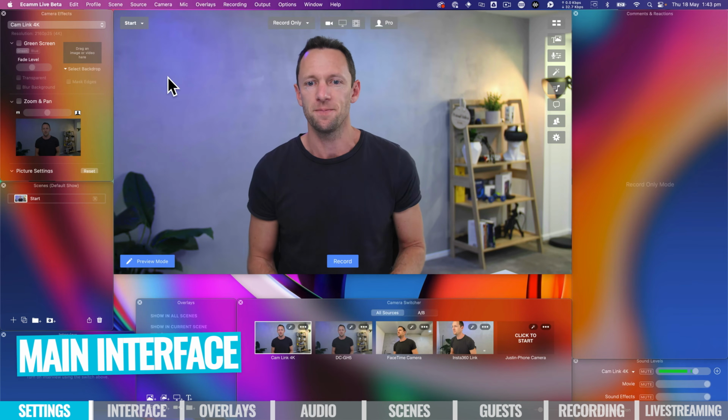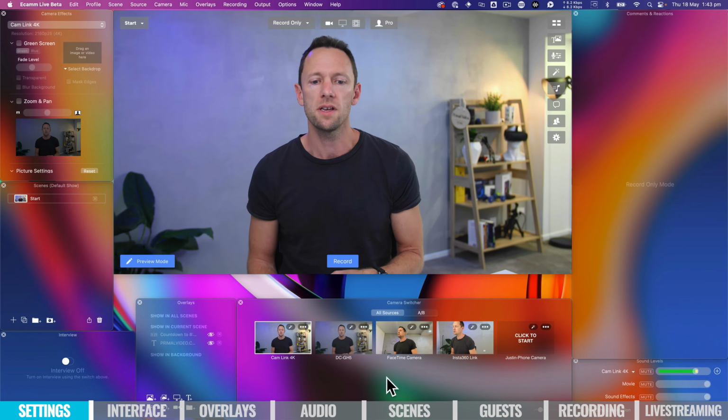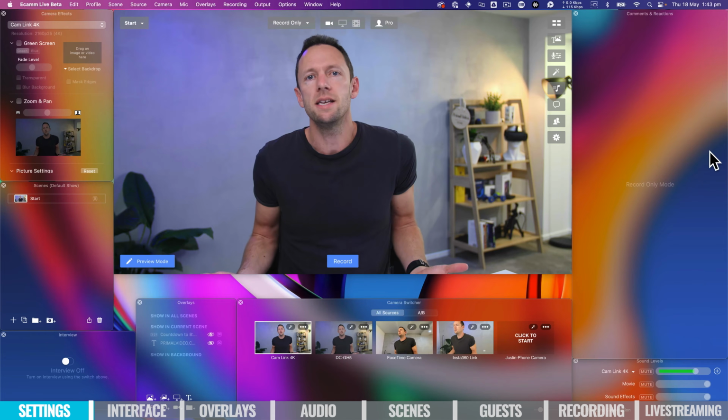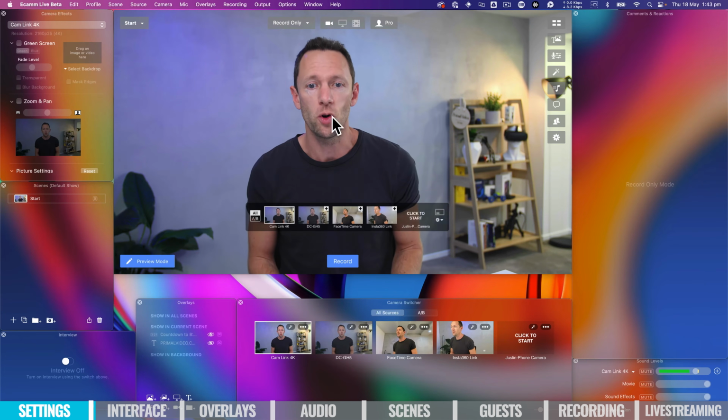Okay, so now that we've got all our settings done, let's close this and let's come back to our main interface here. So we're going to look at the main Ecamm window here first, which is this area here. And then all these extra windows and things are really quicker and easier ways to access some of the key settings too. But again, you don't need it to be as overwhelming as this.